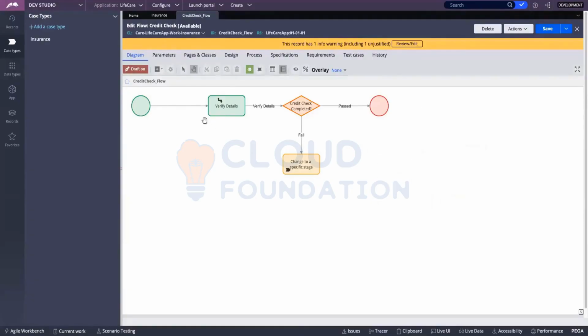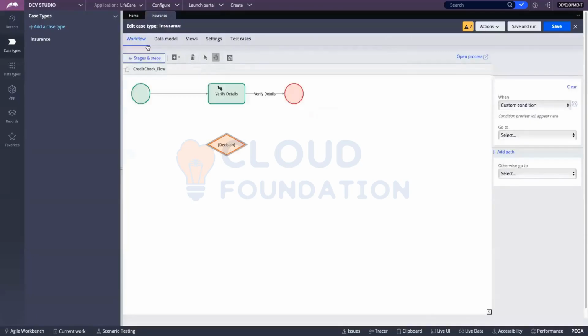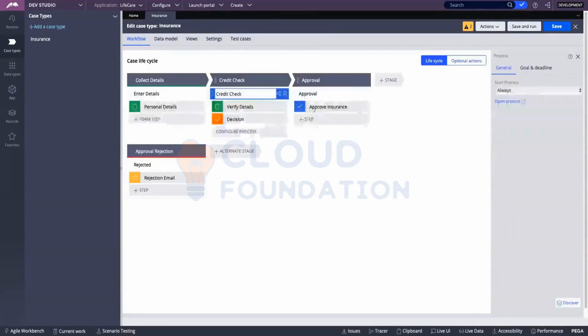For example, when I'm adding this verify details, I'm not doing any code. But in the backend, Pega is doing that code for us. That also we'll see. When you're adding anything, Pega at the same time is doing that code and saving it. This one is done. I'll close this and go back to the stages and steps. You see, the decision is coming here by default because I added it in the process.